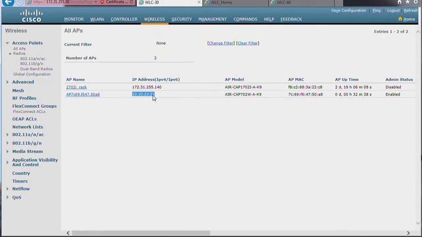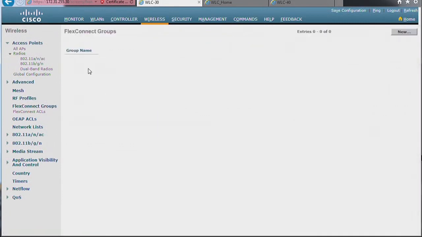Okay, let's go step by step and start by creating a FlexConnect group. So I have my two access points. Of course, I have one AP which is local and the other one is in a FlexConnect mode. So my group is going to contain one AP, but let's start creating a group anyway.